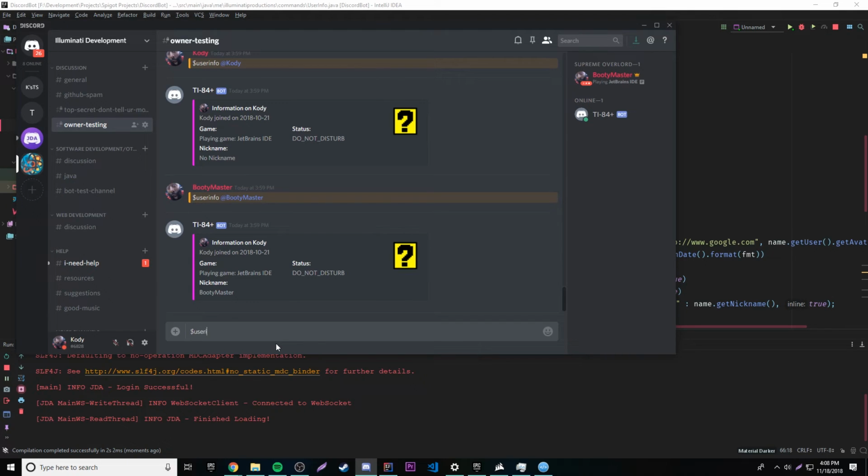Okay, so user info, Booty Master. I should probably change my nickname. So we get our roles here. As you can see, it's a little weird because we have a comma in front of it. But anyway, it displayed our role successfully, because our role, as you can see here, is Supreme Overlord, and then it displays Supreme Overlord. So let's test this further by adding a bunch of other roles to our user here, so we can make sure that it's able to display multiple roles at once.